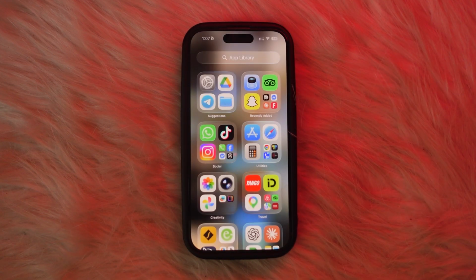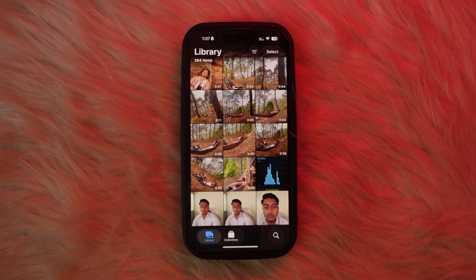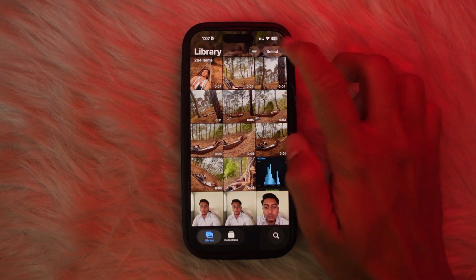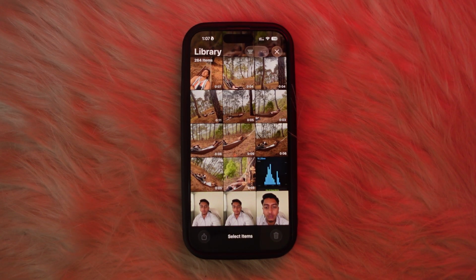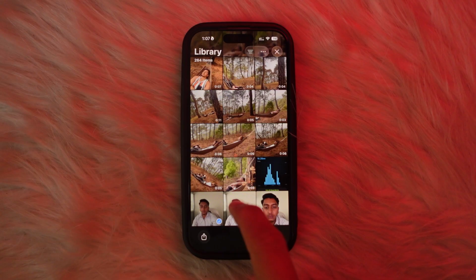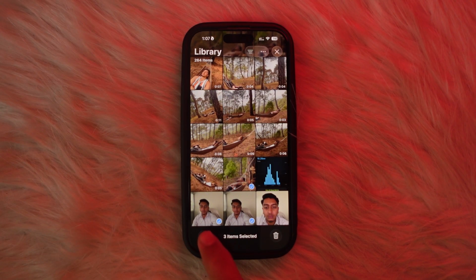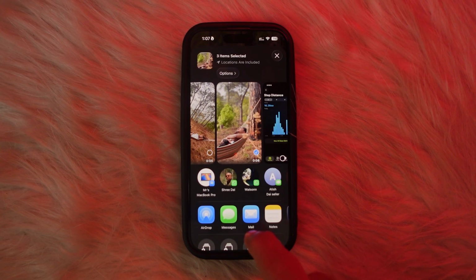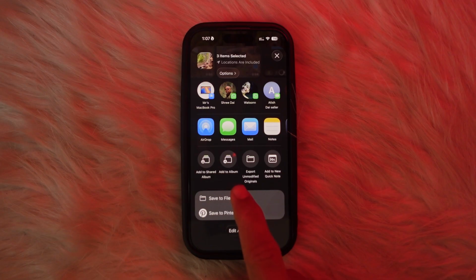First go to your photos and click on select. Now what you want to do is select the photos and videos that you want to compress. After that, click on share over here and you want to scroll up and click on save to files.